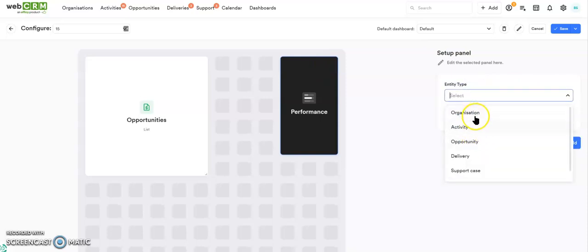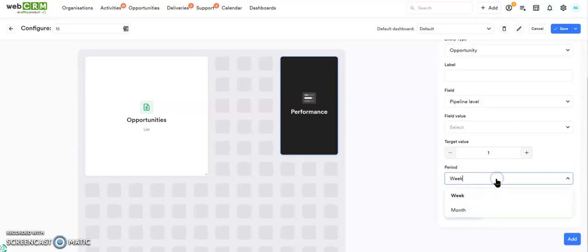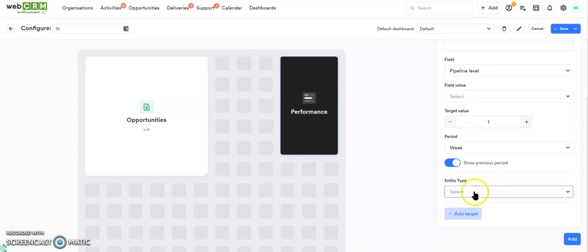Then you can add a target for opportunities. You'll give it a name, you choose the field and the field value that you will aim for and how many of them it should be, and the time period. You can also show the previous period, then it will show you how it's been going since the last period. Then you can add one more target. So you can add several targets to this one, but you can only have one performance panel.